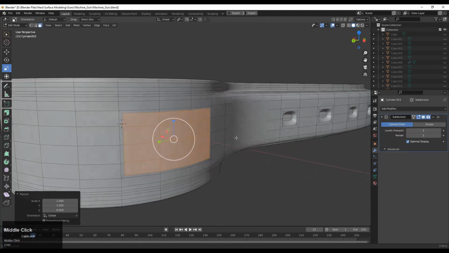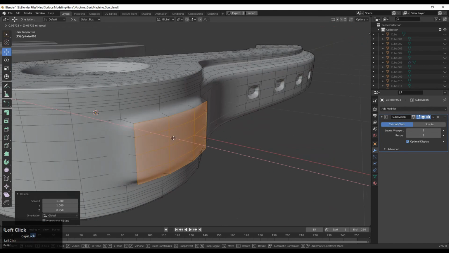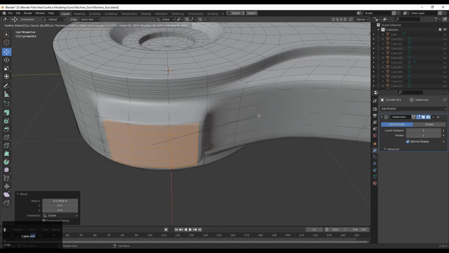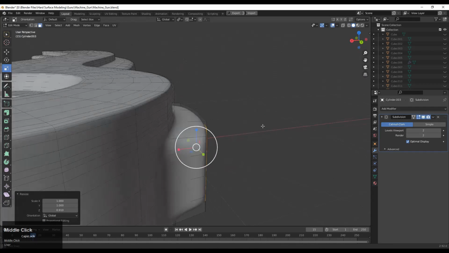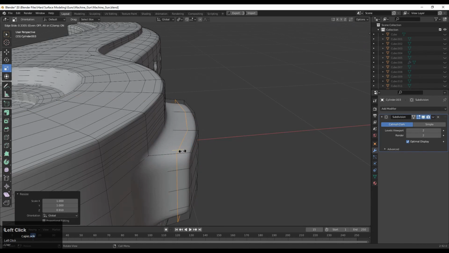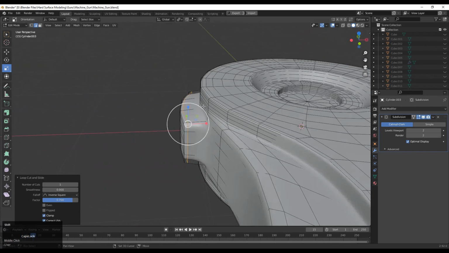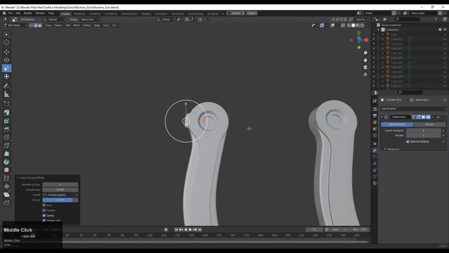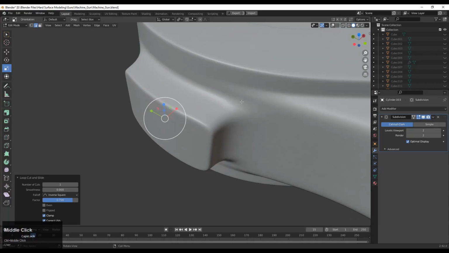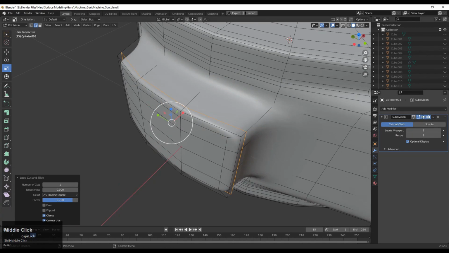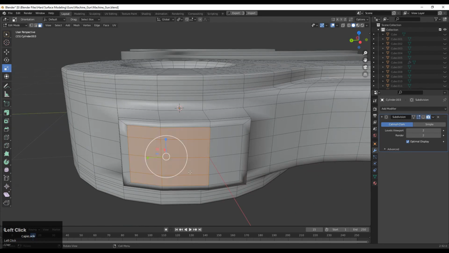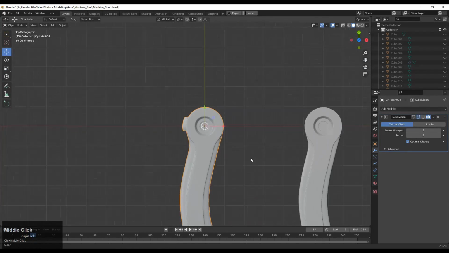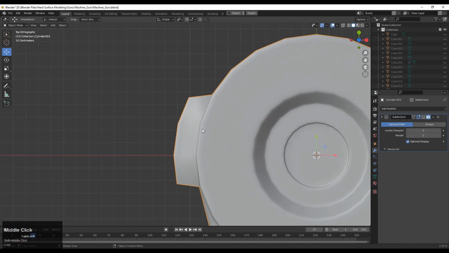So press I for the insert operation and then extrude it out with the extrude tool. Just move it along the x-axis and press I for the insert operation one more time. And adjust the scale along the z-axis, because we can adjust the scale only along the z-axis, not the x or y-axis, because it's a curved surface. And that looks good.